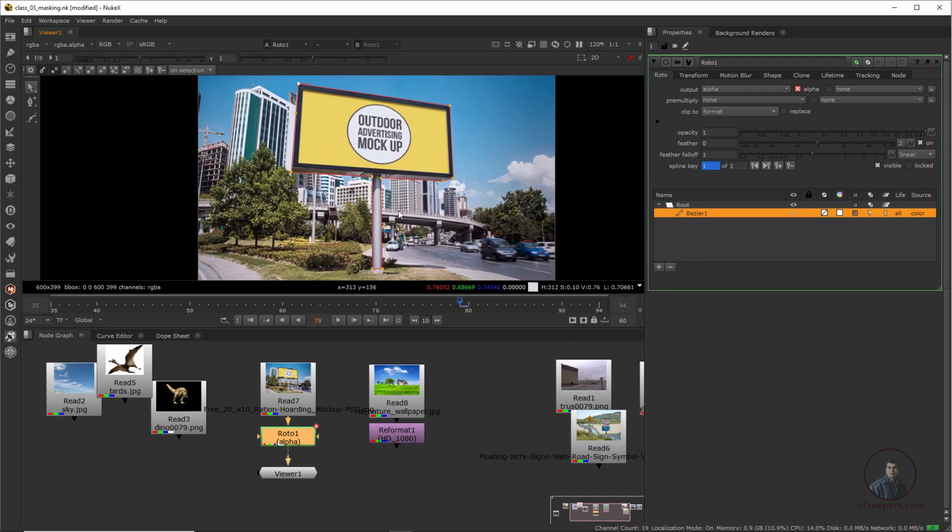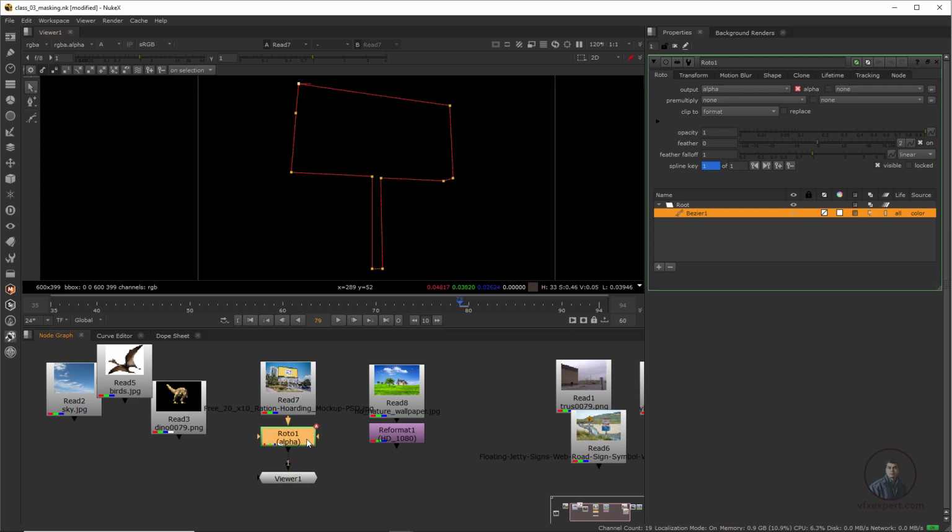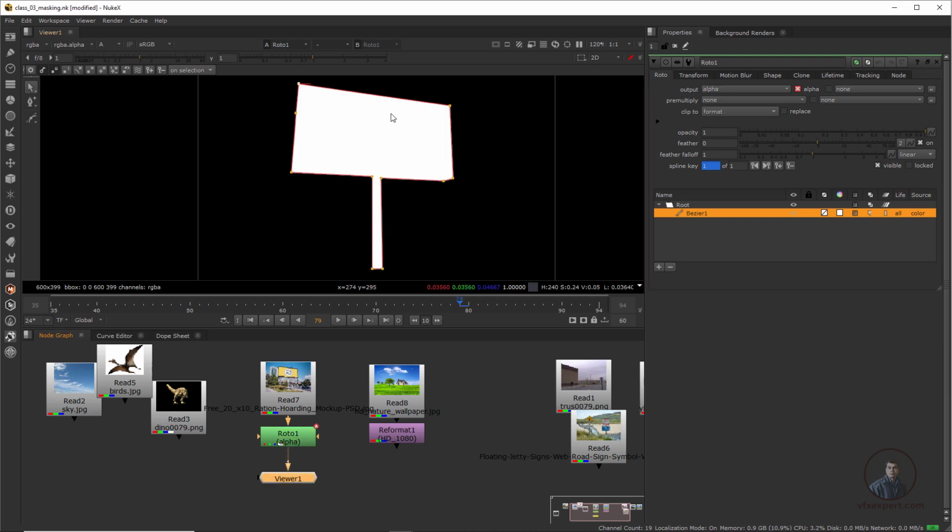Now if you see here, this is not cutting out our object, because in the Roto node by default this is just creating an alpha channel, or just a shape. If you check this one and press A, there is no alpha channel, and if you select this one and press A, this is actually just creating an alpha channel. Then again press A here.